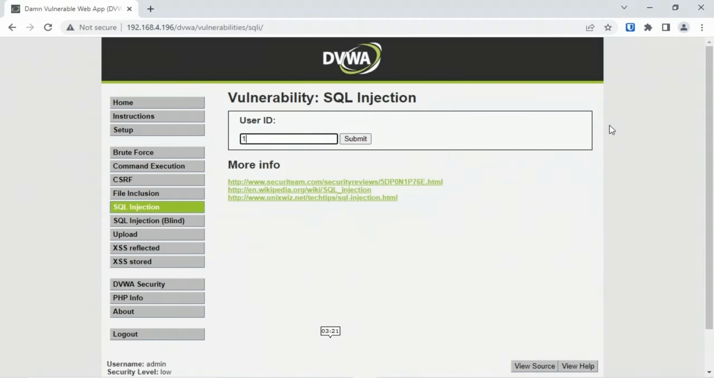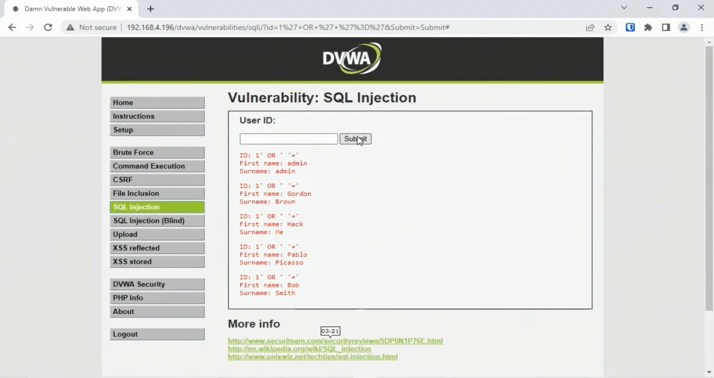I'm going to put in one space or space, then a quote, another space, and then an equal. So I'm telling it that I'm testing the backend database engine, to see if it will accept a query where we look for either one or one equals one, which always evaluates to being true. Let's see what happens. I'm going to click submit.